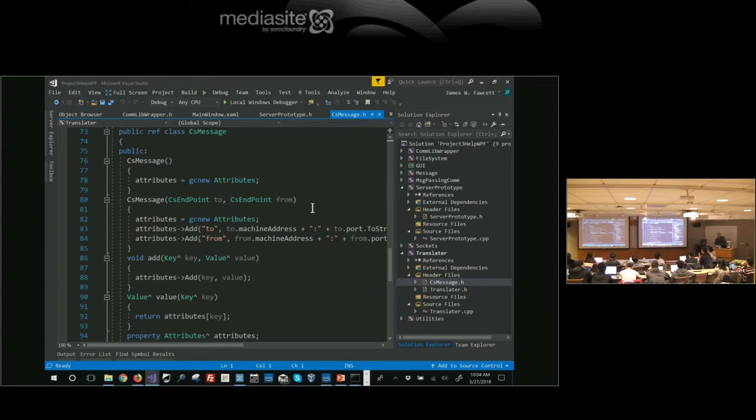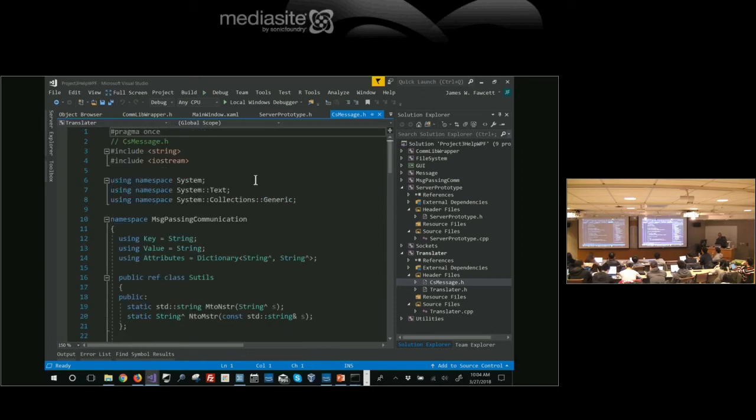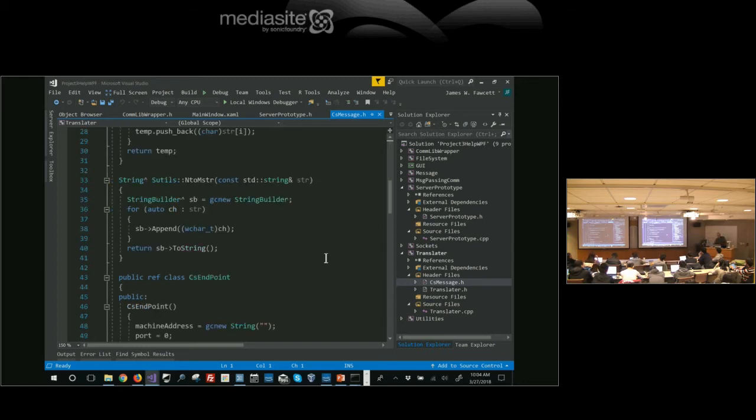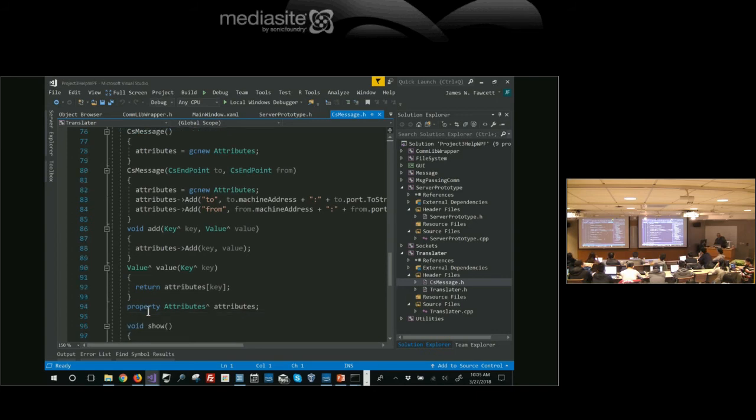So now, here's my reference message class, CS message. Now, this message has attributes. If you go up here, inside this namespace, the attributes is a dictionary of string. Each attribute has a key and value. Okay? And here's the message class. It has an attributes property. And again, notice this is a hat. So this says attributes is a handle pointing to a dictionary of string on the managed heap.